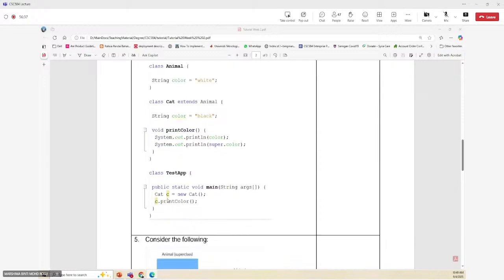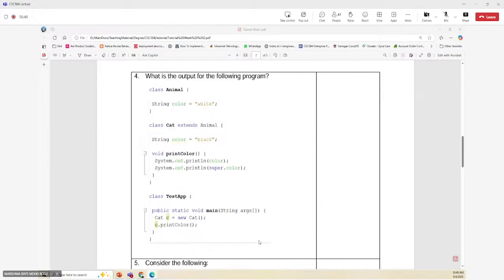Right, so let's look at number 4. Again, everyone acts as the compiler. We have class Animal, and then class Cat extends Animal. Then we have class Set Cat. So there are 3 classes here. Next, we have the main method. Java always runs on the main method. So in the main method, Cat C equals new Cat. We're creating a cat object C. Then C calls the print color.